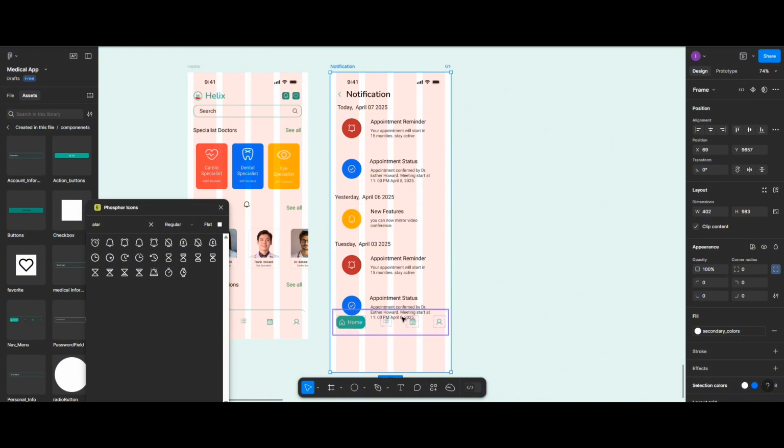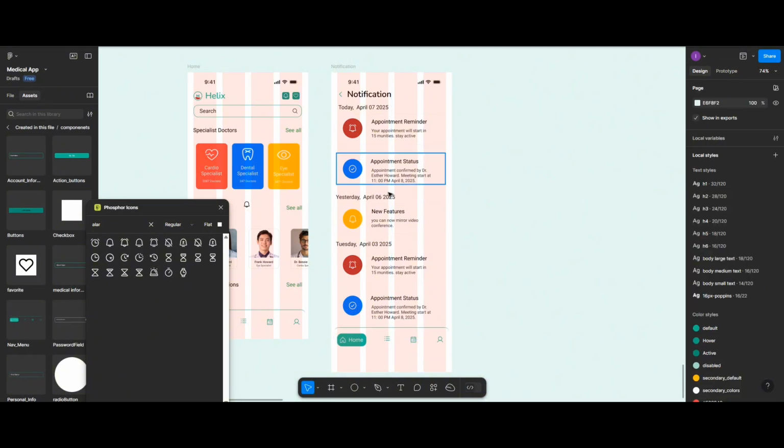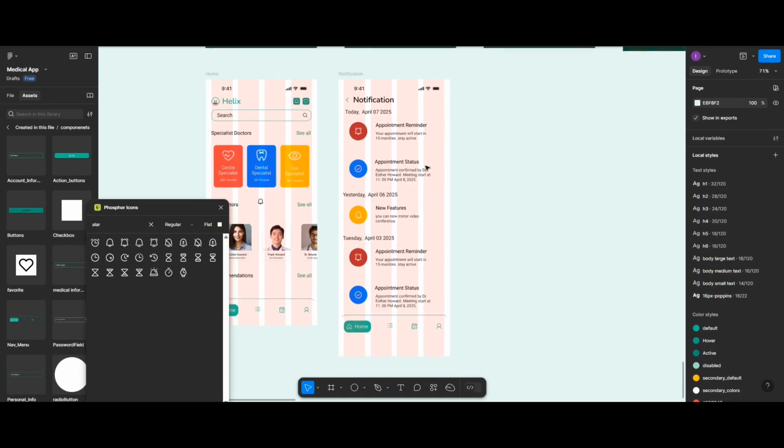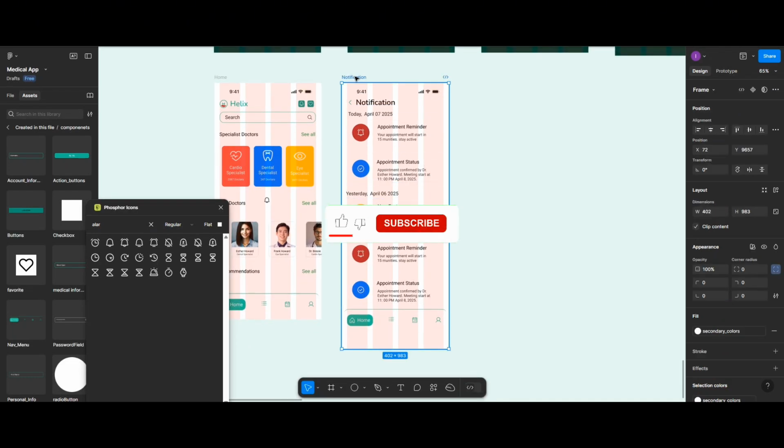Okay, so we can now take this navigation menu down and position it there, and make sure it's centered, aligned. Okay, so we're still in the home. All right, congratulations, we're done with the notification screen. In the next lesson, we'll continue with the favorite doctor screen. See you there.